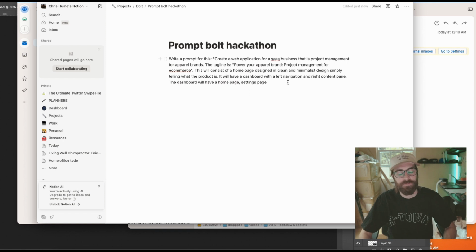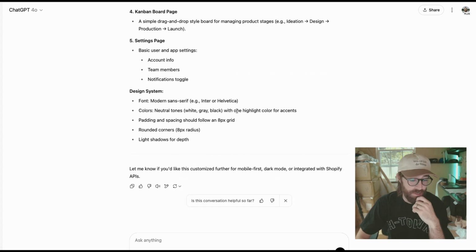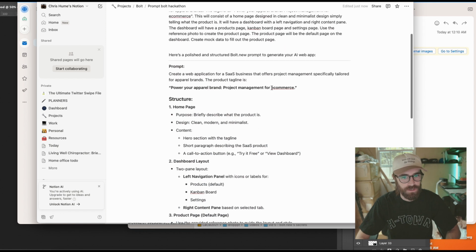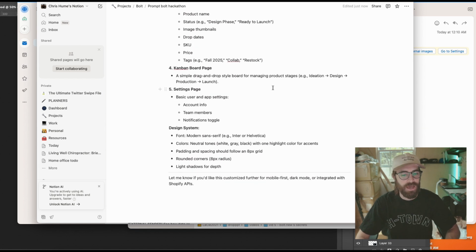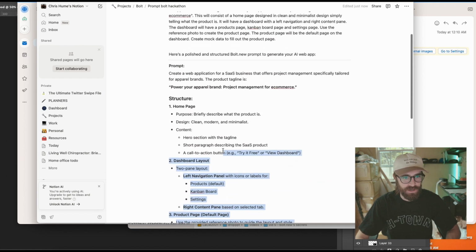All right, so the dashboard have a homepage, paste that, see what it does. Oh, I mean, I think this is good. I'm not looking for it to be too crazy because I don't want it to do too much work getting the application set up. So I'm just going to do it like this and then see how it works.